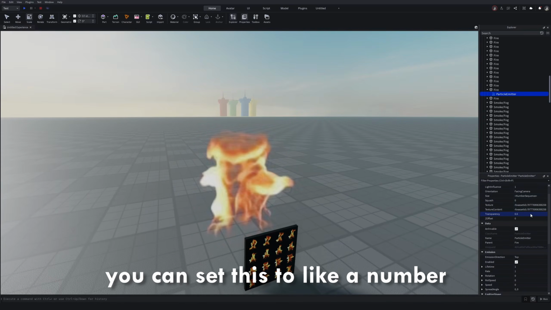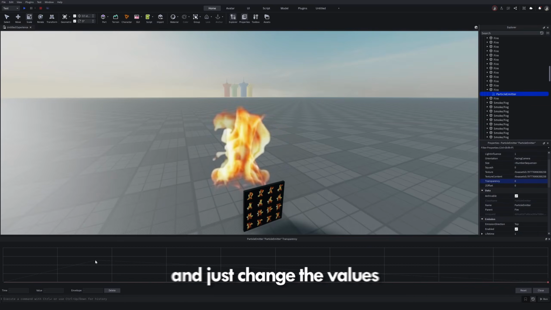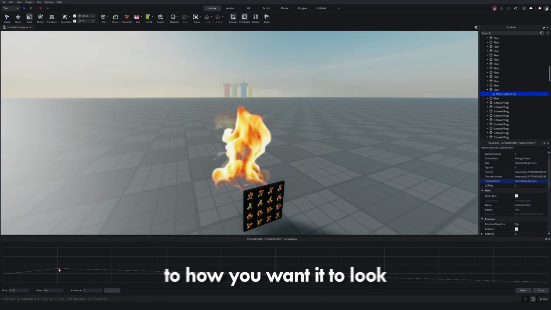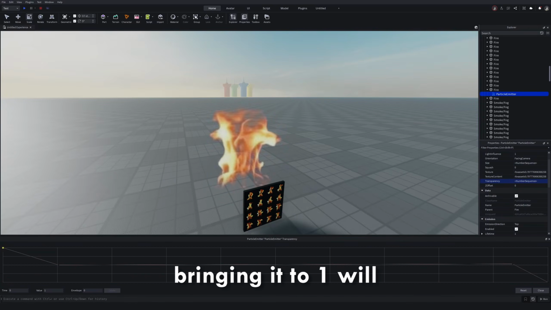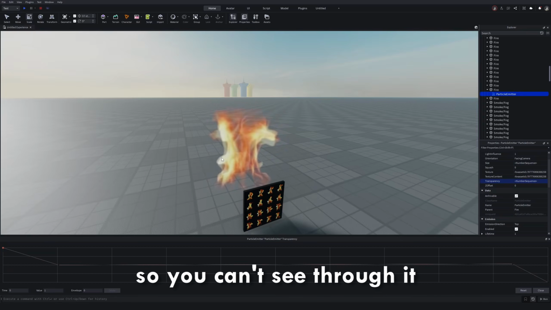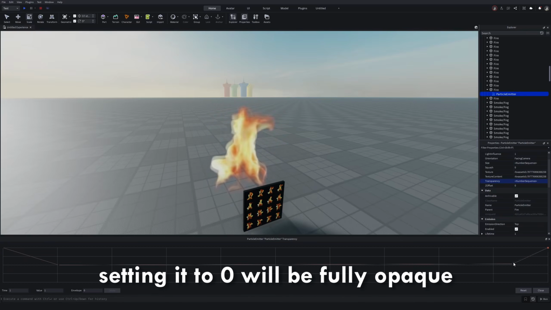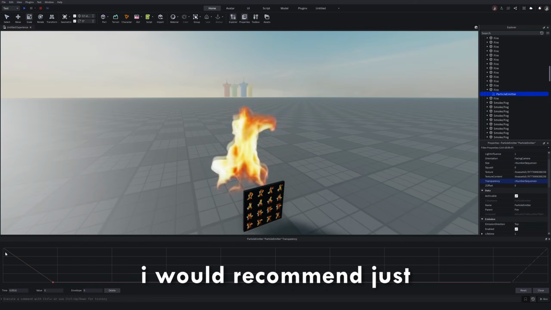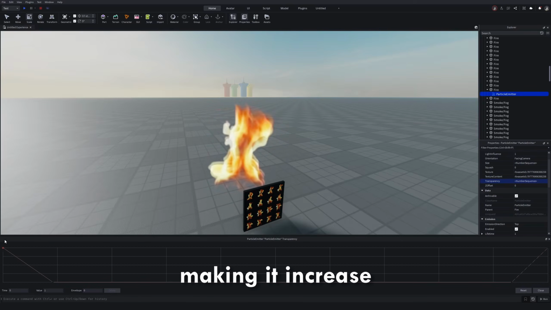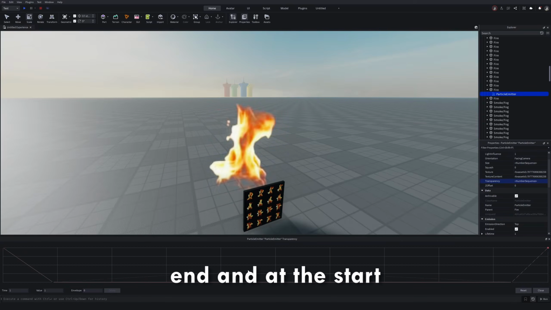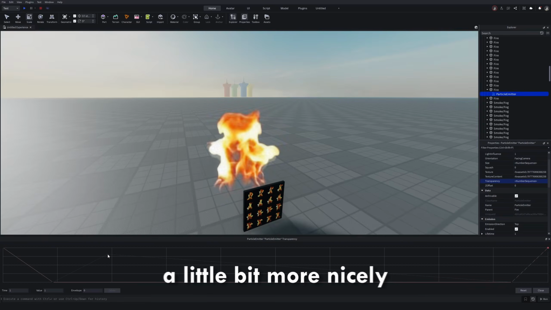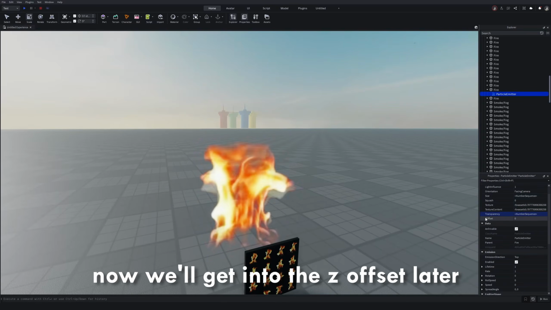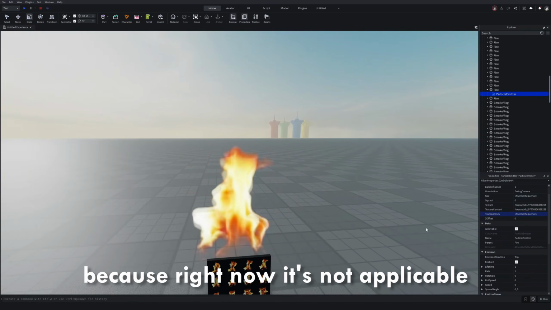You can set this to like a number, or you can click on these 3 dots and just change the values to how you want it to look. Bringing it to 1 will make it fully transparent so you can't see through it. Setting it to 0 will be fully opaque. So if you don't have an animation that loops properly, I would recommend just making it increase in transparency at the end and at the start so it just blends together a little bit more nicely. Now we'll get into the Z offset later because right now it's not applicable.